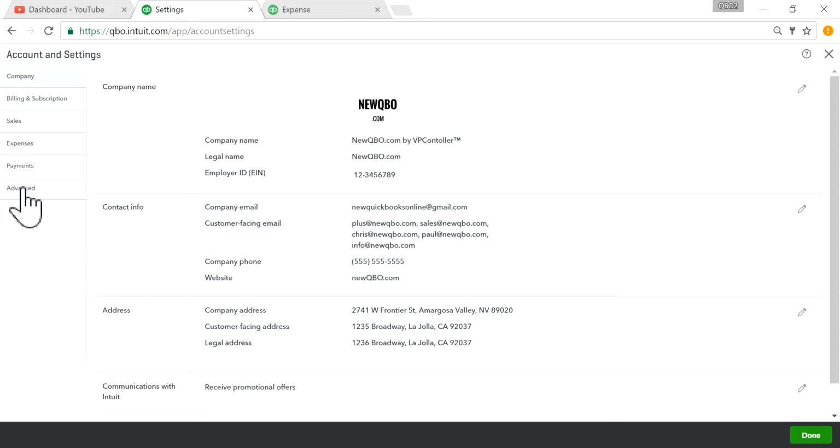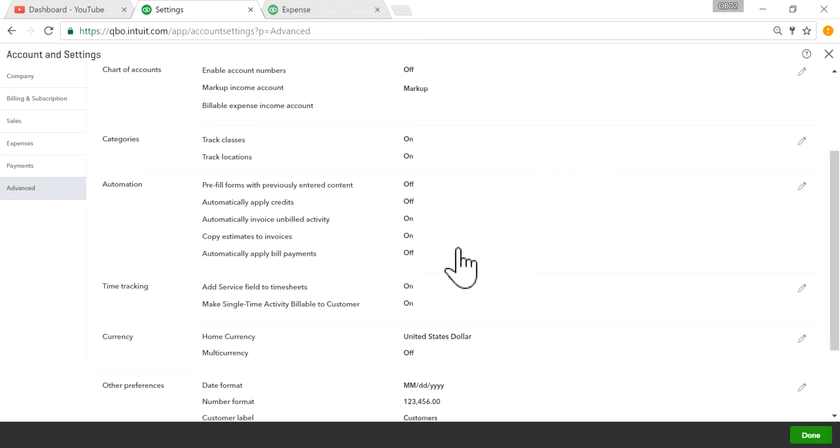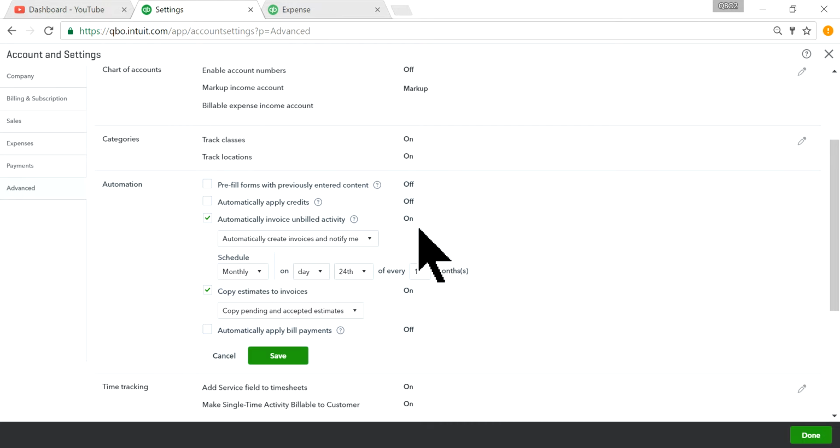And then Advanced. And in here, under Automation, you will see automatically invoice unbilled activities. Once you turn this on, you are given a choice. You can automatically create invoices and don't notify me. You can select automatically create invoices and notify me. Or you can select remind me to create invoices. So the last one is not automatic, but it will just remind you.